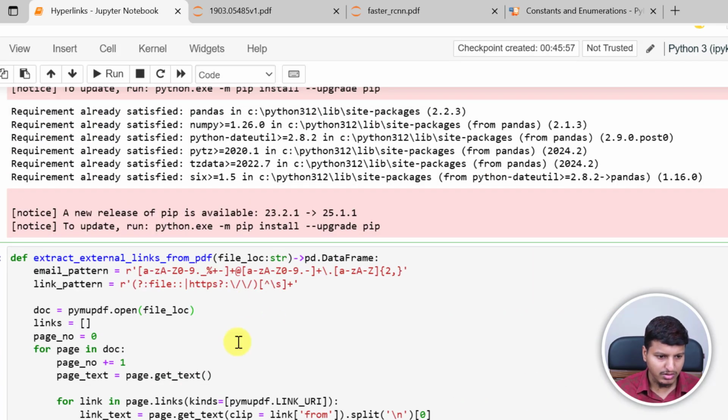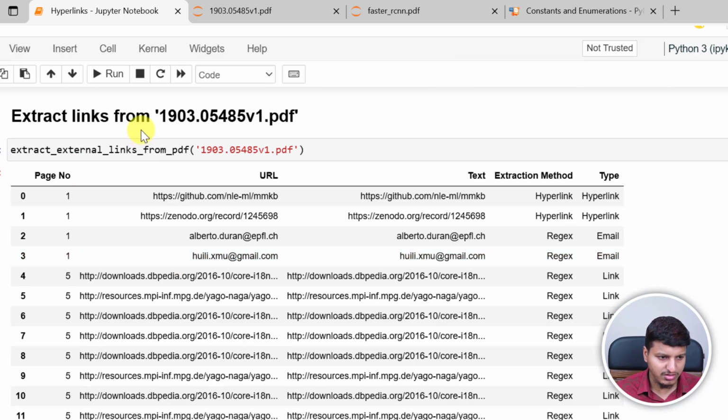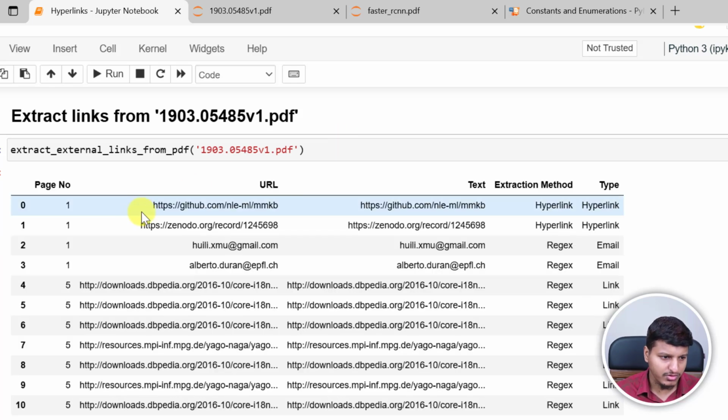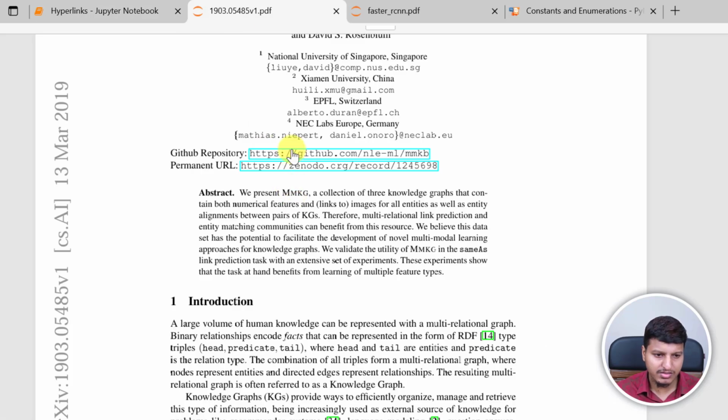So let me show you. I'll run this function, and you can see it extracts links from 1903 and so on. If I run this, you'll see it extracted all the links from this particular PDF file. You can see the URL github.com/nleml/mmkb, and you can see the extraction method is hyperlink and the type is hyperlink. These two are properly defined hyperlinks.